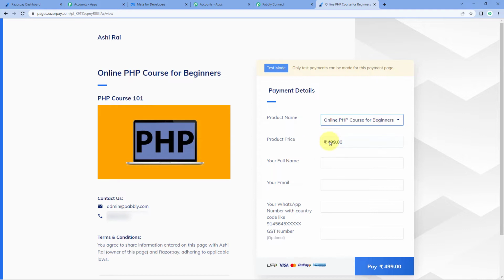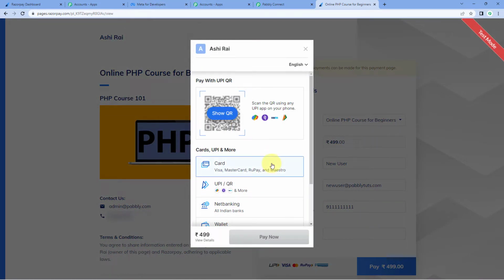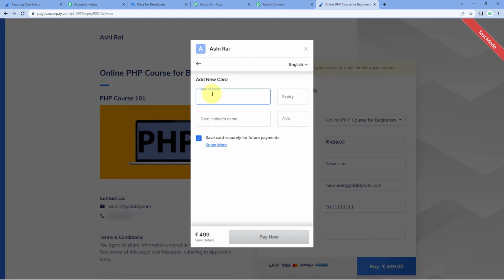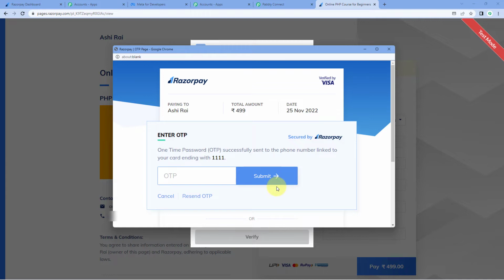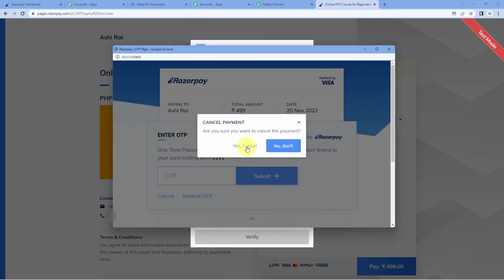Let's select the product. Once done, the full name. So let's say the full name is new user. And then the email address is newuser@pabblytuts.com. Then we have the mobile number. So let's say the mobile number is, and then I'm going to click on pay ₹499. As I do that, here it is asking me to select the payment mode. So let's select card. And now I'm going to fill in the details. So these are the mock details, and once I've filled that, let's click on pay now. So here it is asking us for the OTP. Now instead of putting the OTP and clicking on submit, I'm going to cancel this. Yes, cancel.